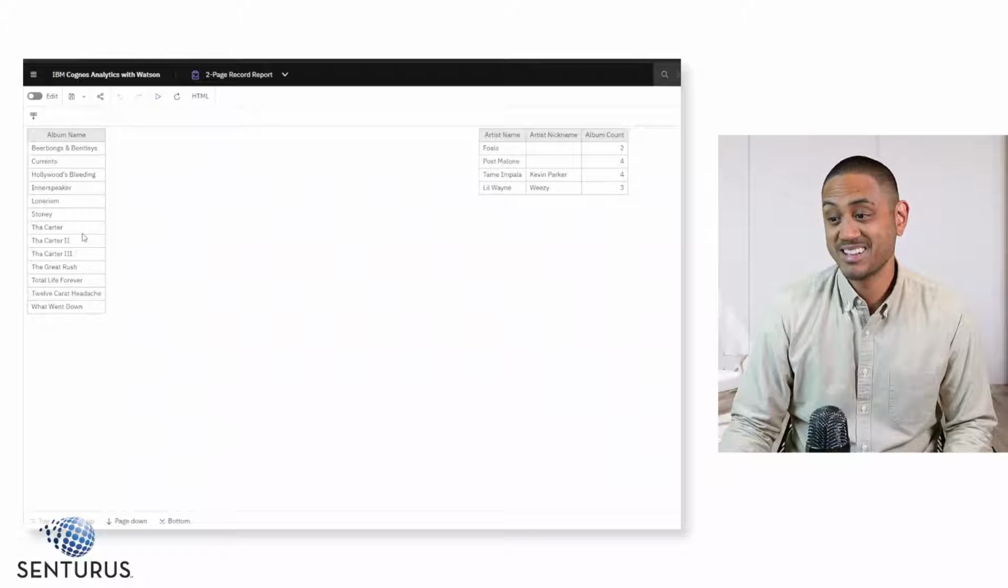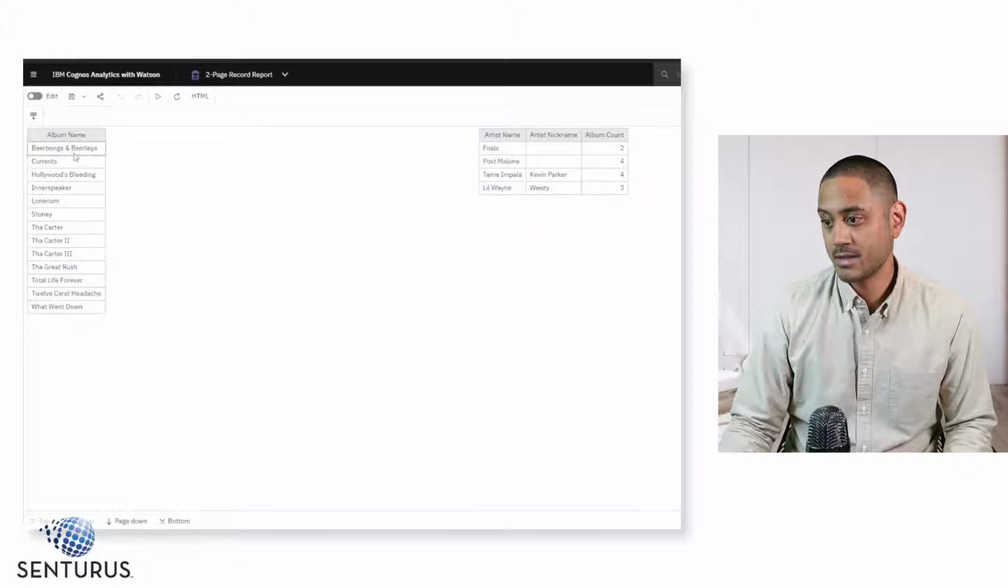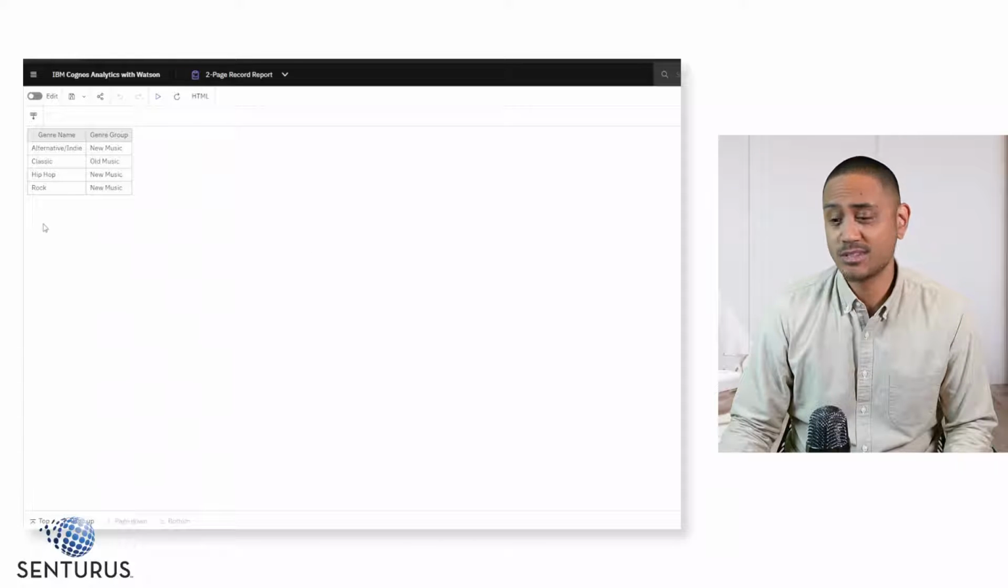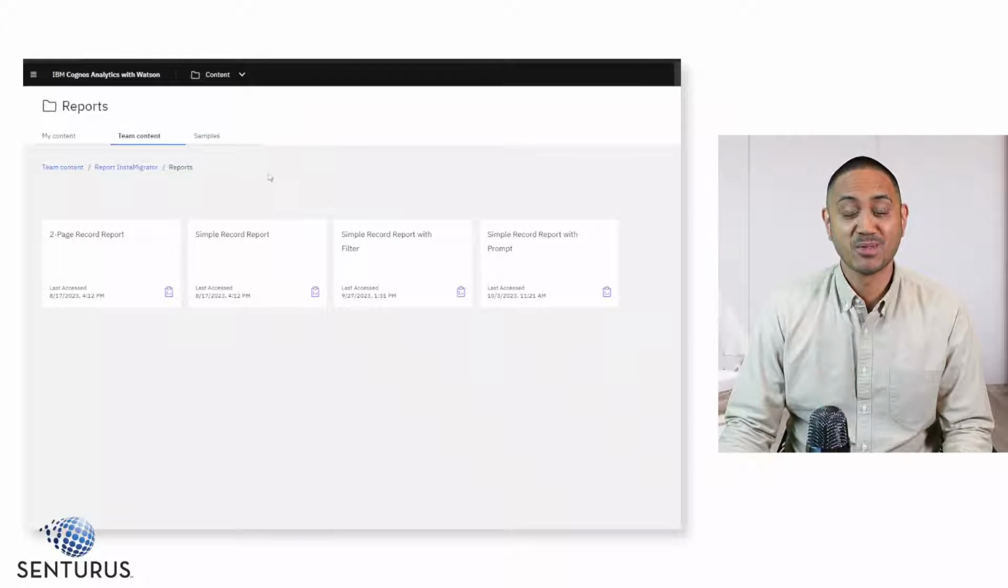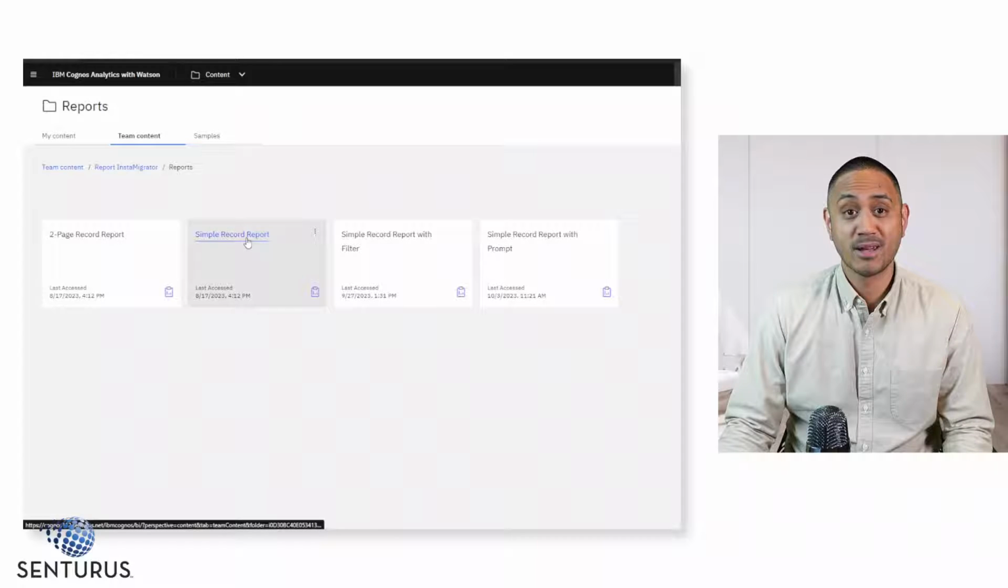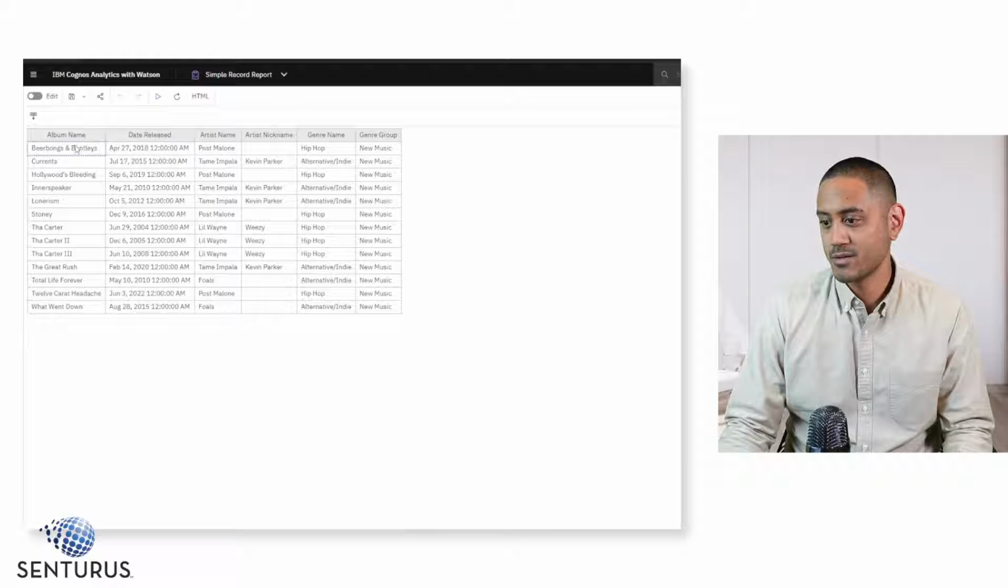And you'll see that it's a very simple report. On the first page here, we have one list with a list of album names and a second list with a list of artists. And on the second page, it's just a single list with genre information, so nothing too complicated here. And the same goes for our second report. It's literally called the simple record report. And if we open that up, you'll see that it's basically a data dump of our Framework Manager model into a single list on one page. So that covers the Cognos side of things.